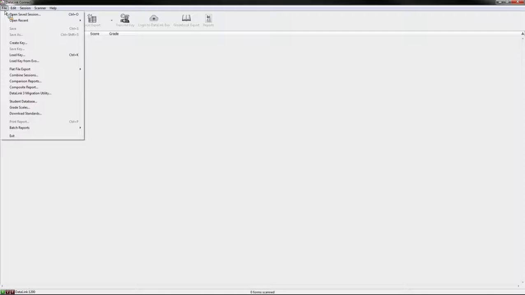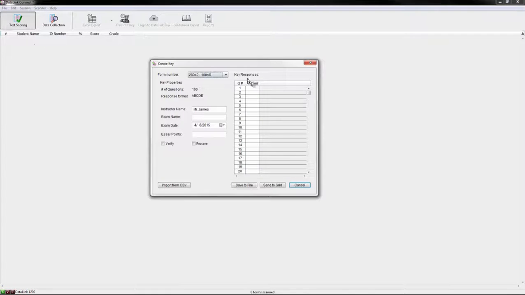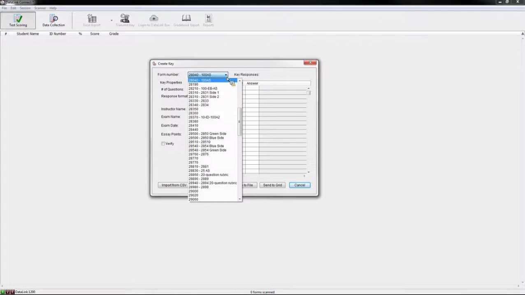To do that, the first thing we want to do is go up to the top left-hand corner and select File, Create Key. This screen's going to appear. Now the first thing we want to do is look for the form number. That's going to be located on our answer sheets, usually in the upper right-hand corner. We have almost all of our answer sheets listed inside of here, so you should be able to find yours.